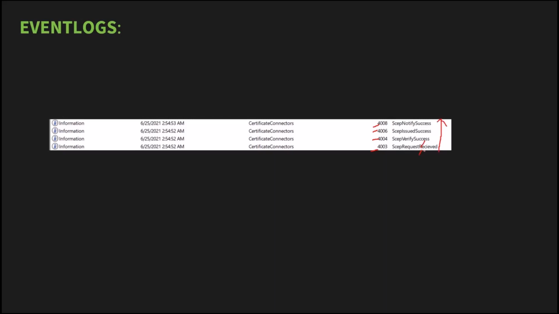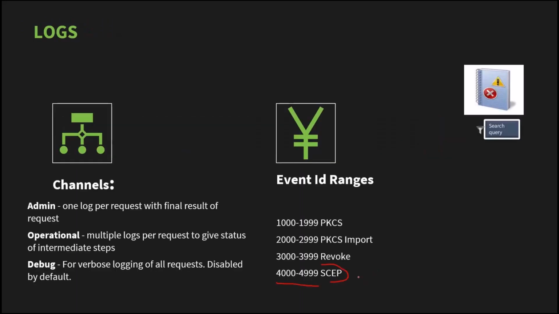The first one shows that the SCEP request is received by the NDES server. The second one shows that the Intune service has informed the NDES server that the verification was successful. The third one, 4006, shows that a successful certificate has been issued and deployed to the device. And the last one, 4008, shows that the NDES server has informed the Intune service of the successful certificate delivery. So everything related to SCEP is going to be in the range between 4,000 and 4,999.